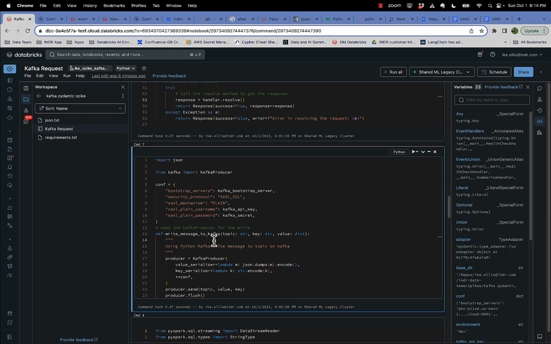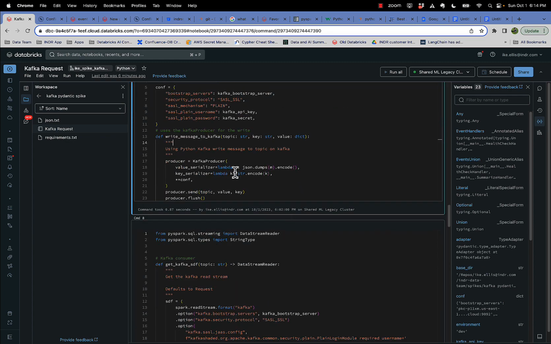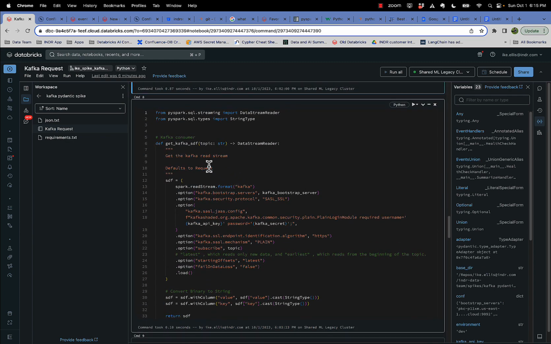This code all works, by the way, as long as you have the correct Kafka topic created and you've got the dbutils defined, this notebook will work just fine for you. Okay, so we write a message to Kafka, right? We also have a streaming data frame that will help us with the read, which we don't really need to use, but we include it in case you want to throw this into a job later.